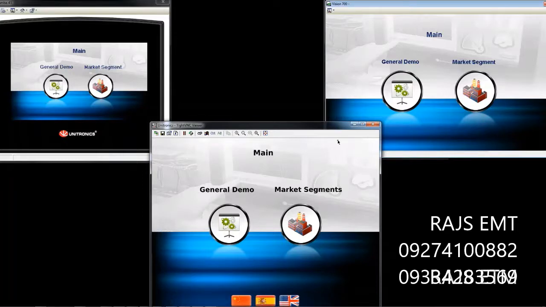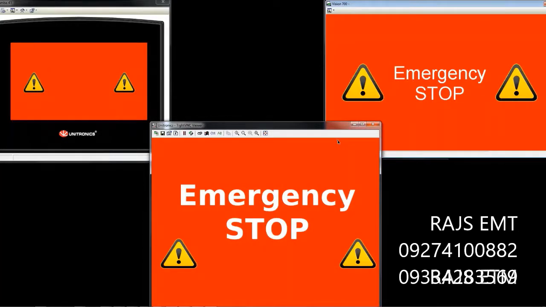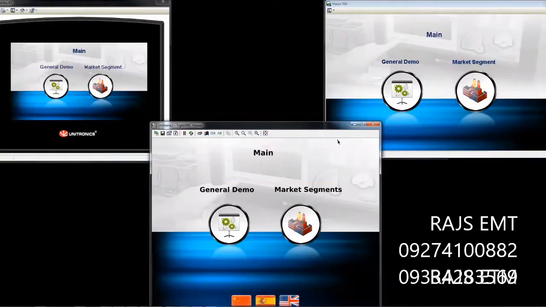Now, basically, the emergency button is connected to the Samba PLC. This is the only PLC here that has the I/O connected to it. And you will see now that once I press the emergency button, all the three PLCs will show the emergency stop. And once I release the emergency stop, all the three PLCs go back to the default screen. This is one nice option to show the screen synchronization.